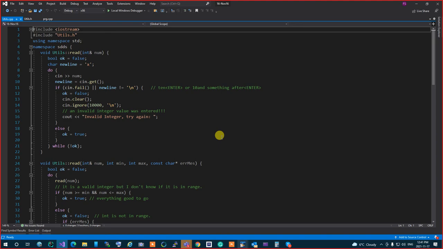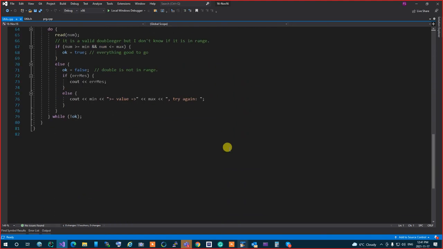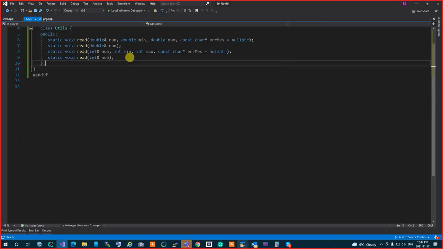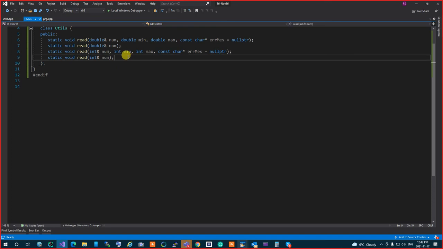Shall we continue? I just want to see if we are okay to write another thing. So what I want to do next is say reading a string with a specific length and show an error message if the length of the string is bigger than what it's supposed to be. So this is what I'm going to do.